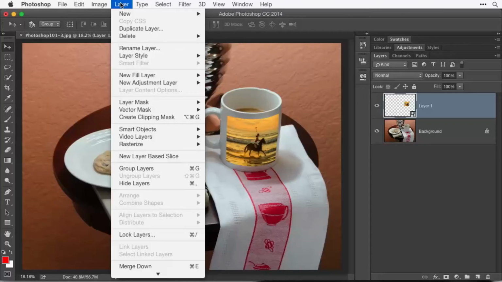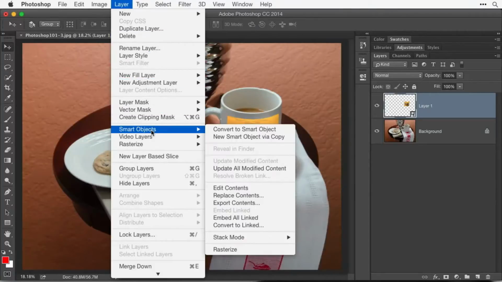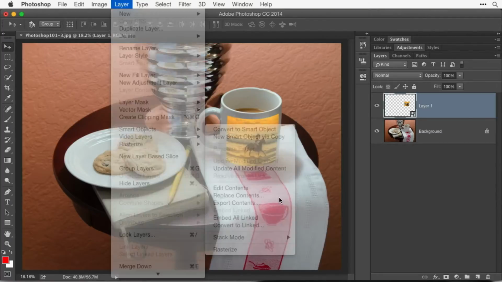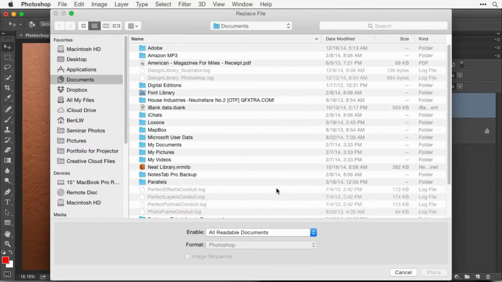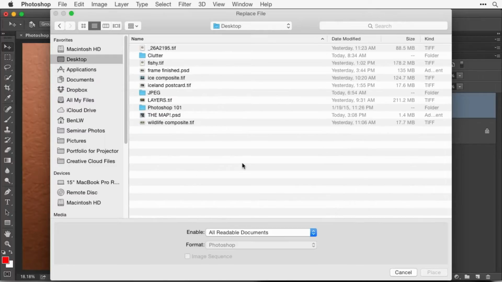Interesting, huh? How can I do that? Well, you go to the Layer menu, you choose Smart Objects, and there's a choice in here called Replace Contents. Layer, Smart Objects, Replace Contents. It comes up and it's asking me for a file. So I'm going to find a file.